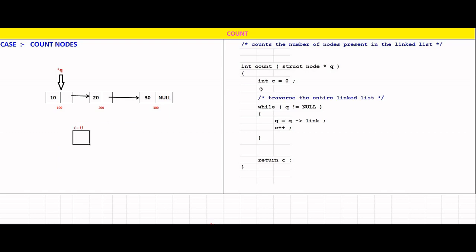Then, is q not null? Yes, q is having 100. Q is not null, so q is equal to q of link. We shift q here and c plus plus. Now c will become 1. Again we go to the while loop. Is q not null? Yes, q is having 200. Again we shift q by 1, q is equal to q of link. Now q is having 300. Then on the next line c plus plus. Now c will become 2.